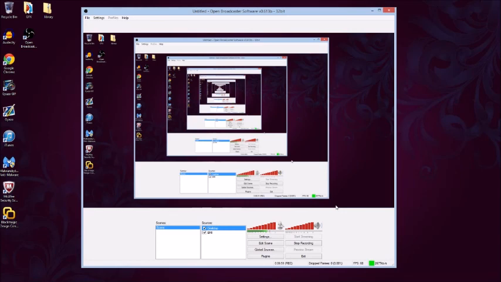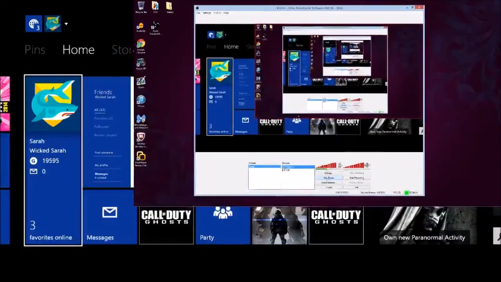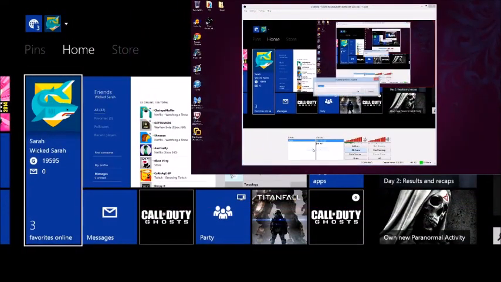I think that covers all the basics. Just adding your sources and scenes is pretty easy. Switching between scenes.